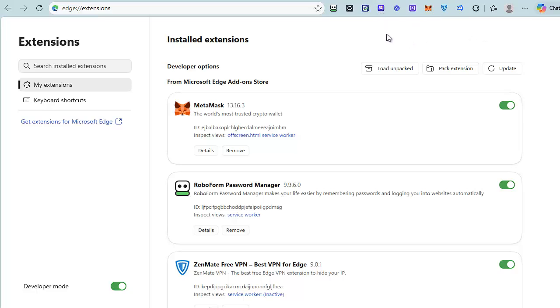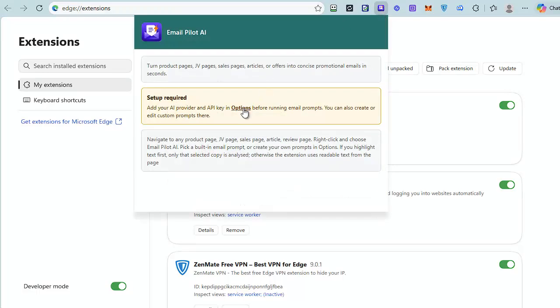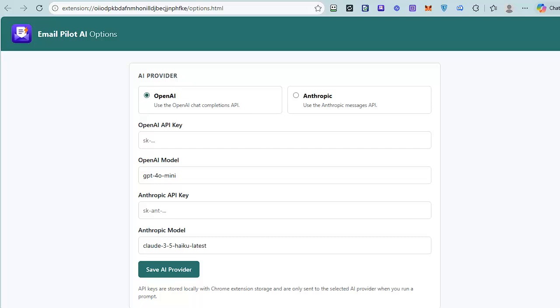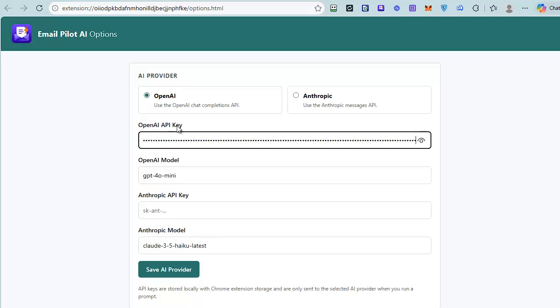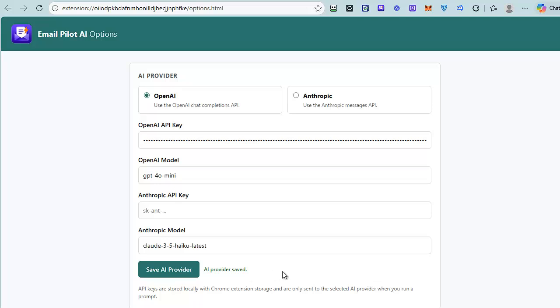Now we do need to set up our API key, so what I'm going to do is click on the button for this and choose the options link, which will take me through to the options page for this extension. Then all I need to do is pop in my API key from OpenAI or from Anthropic, depending on which one you want to use. It does work with both, just toggle it between OpenAI and Anthropic at the top here. Once you pop that in, simply click on Save AI Provider to update it and make sure it says it's saved.